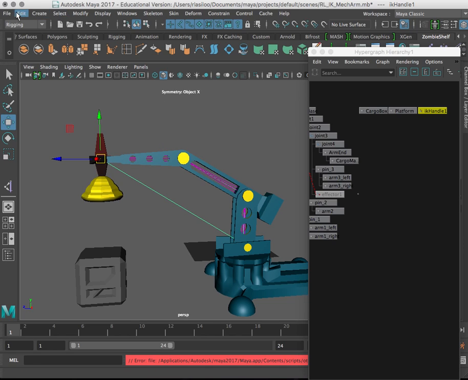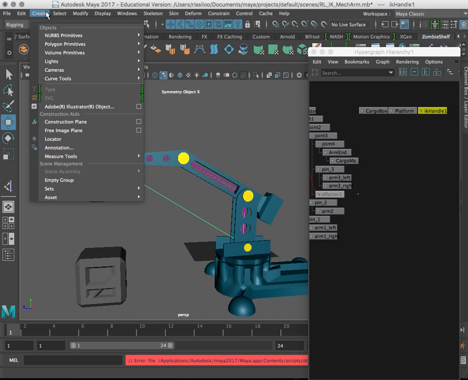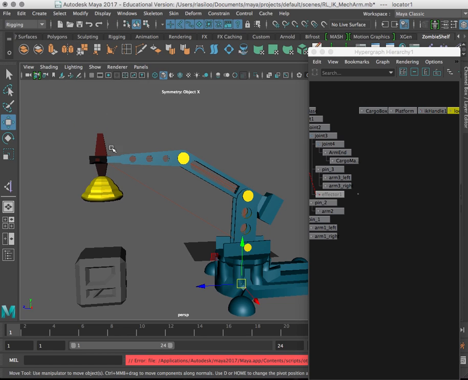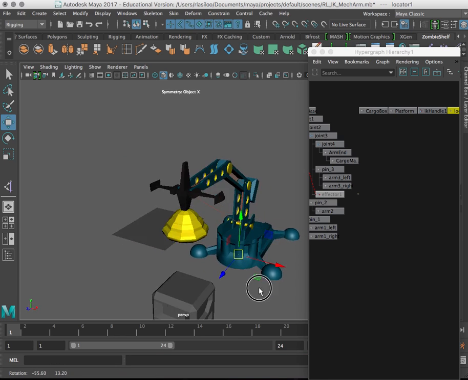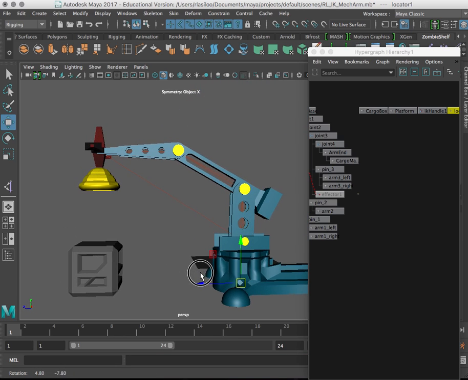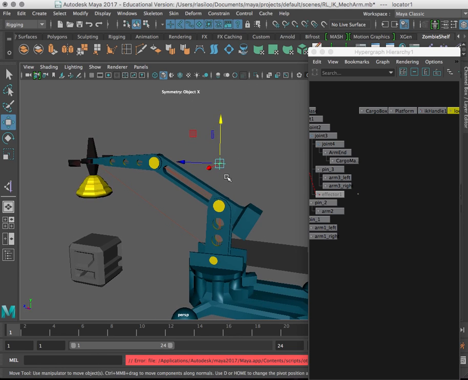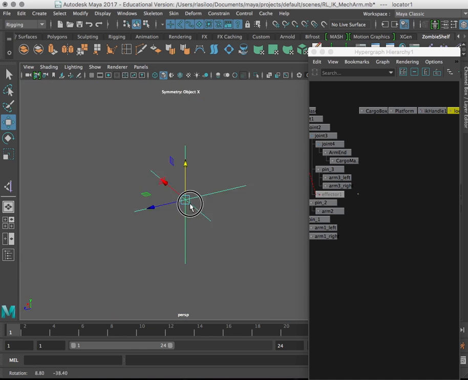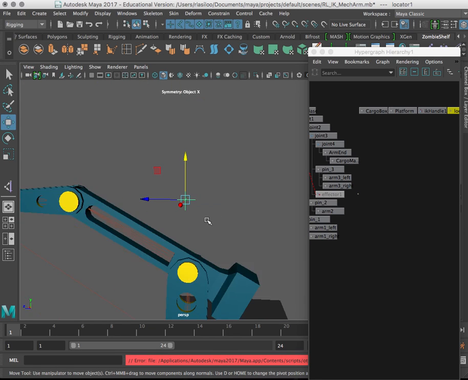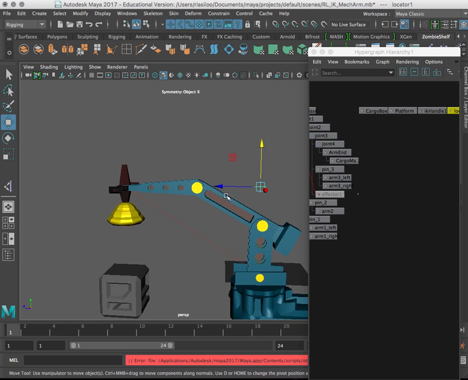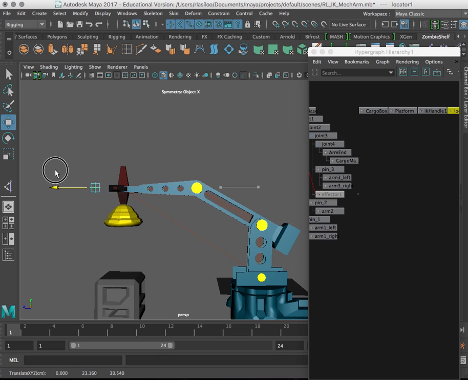So in the main menu here, let's see, where was it? You go to create, and you should see the option that says locator right there. Now when you create the locator, it'll appear at the base of your document. So see, this is all it is. It's an invisible object. Well, it's visible here, but when you render it, no one will be able to see it. So I'm just going to move this into place.